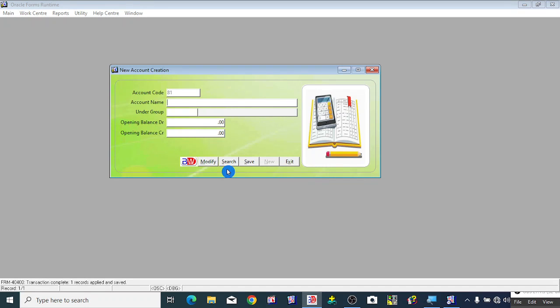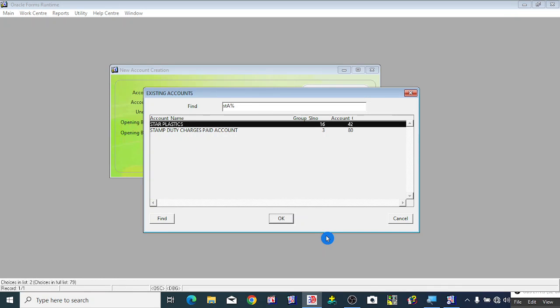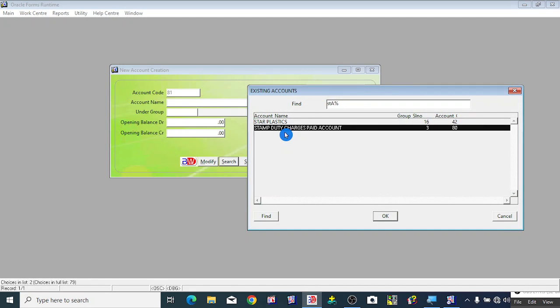After that, if you want to check whether the ledger account which you have created is registered in the chart of accounts, click on the search button. Just type a few keywords of the ledger name. The system will filter the desired keywords you have typed. Like stamp duty charges paid account is the ledger account we created just now. It appeared in the chart of accounts.